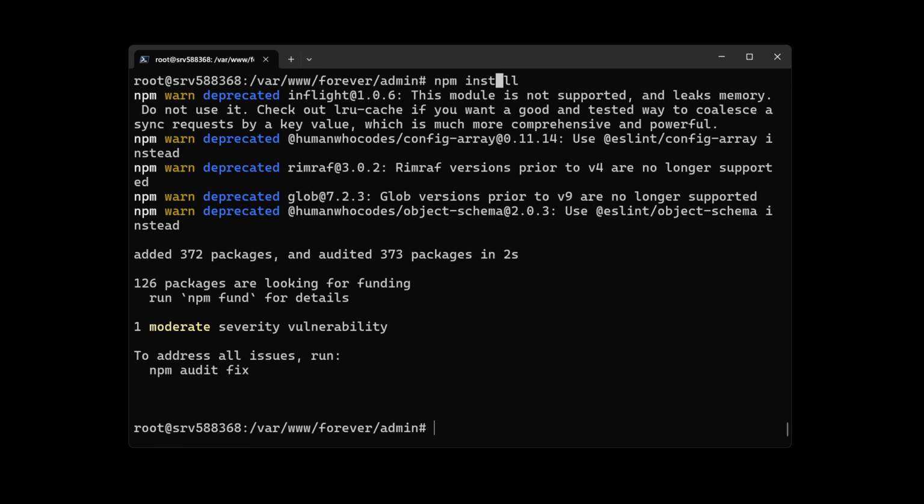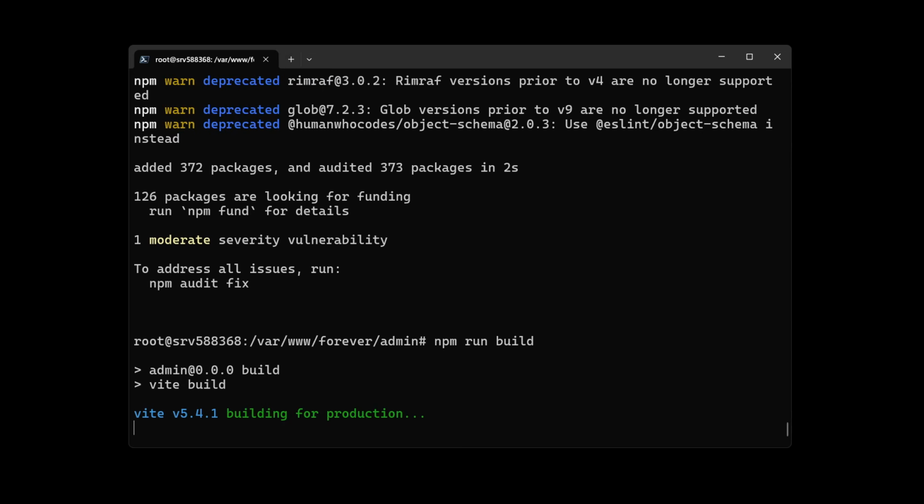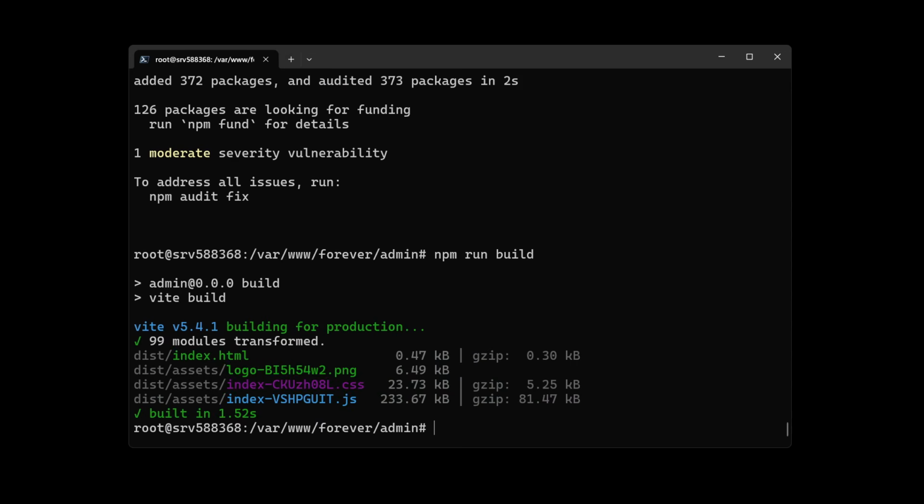That's it. Now we have to create the build of this admin project. So to create the build, let's use npm run build. So the build has been created for the admin project in this dist folder, right? Now let's see the next step.